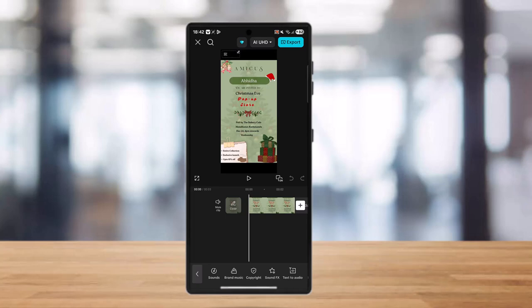So if you follow this simple and easy method, then you will be able to sync video cuts to beats automatically in CapCut.